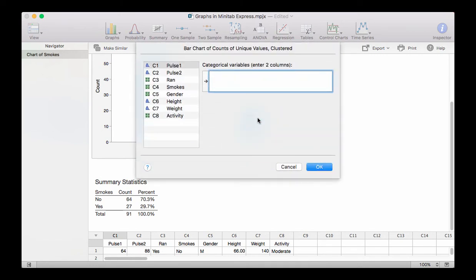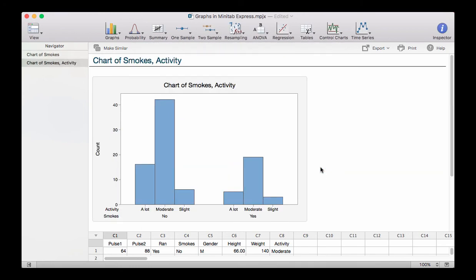And we're going to study the relationship between smoking and the activity of the participants who participated in this study. So let's click OK and see what happens. We'll notice that the chart of smoked activity groups it into non-smokers and smokers, and then it also indicates people who say they have a lot of activity, moderate activity, or slight activity in both groups.